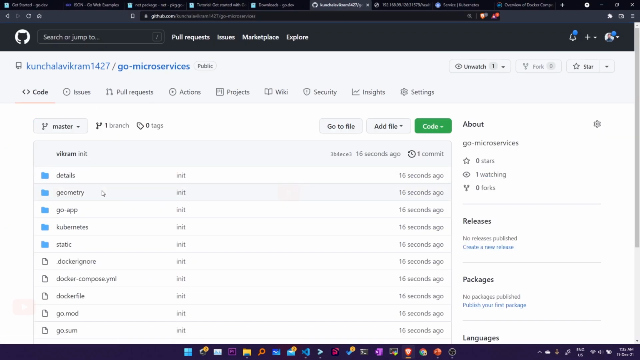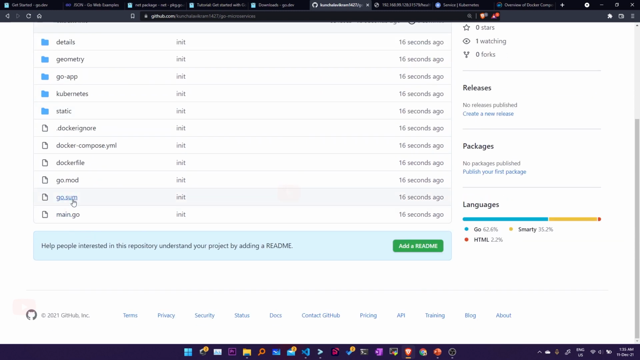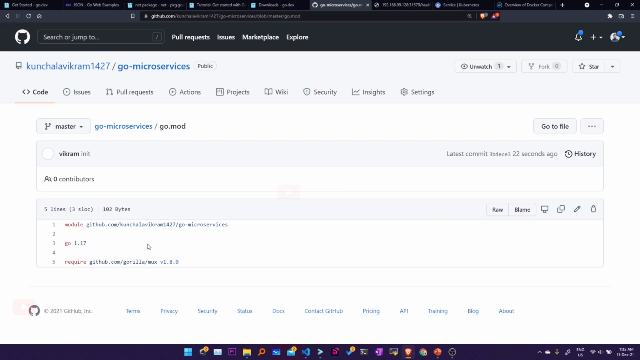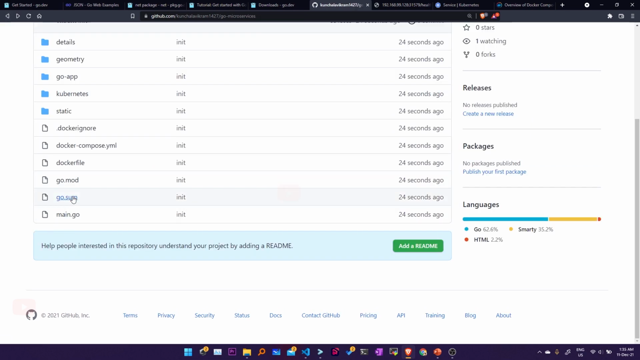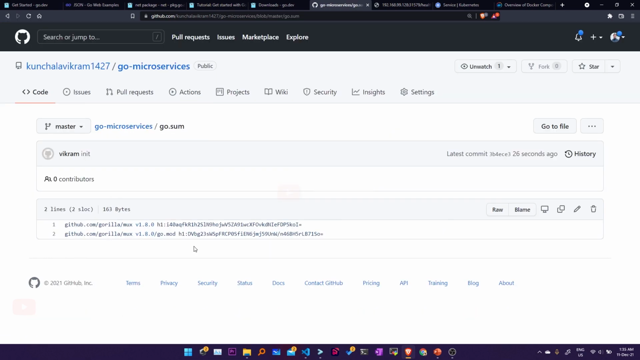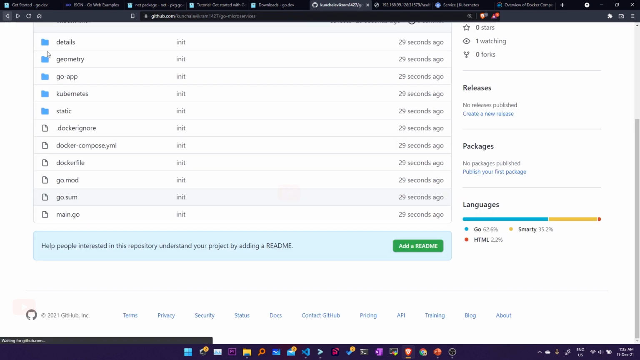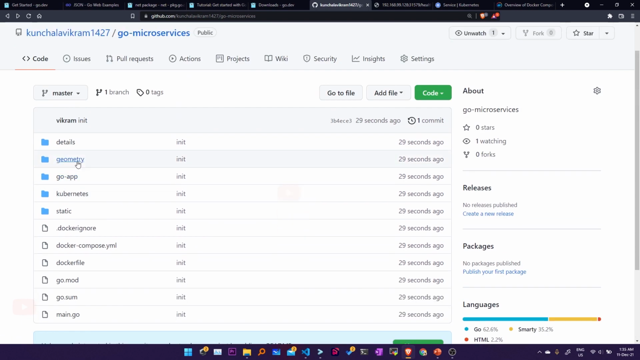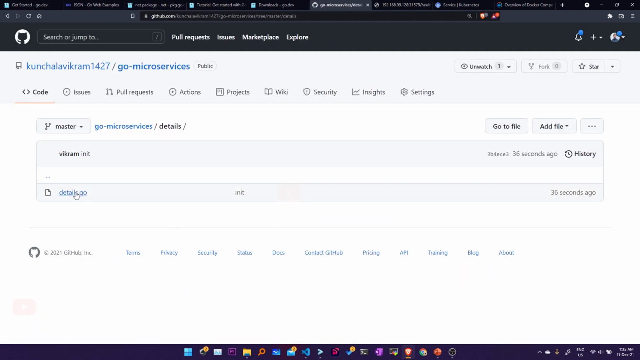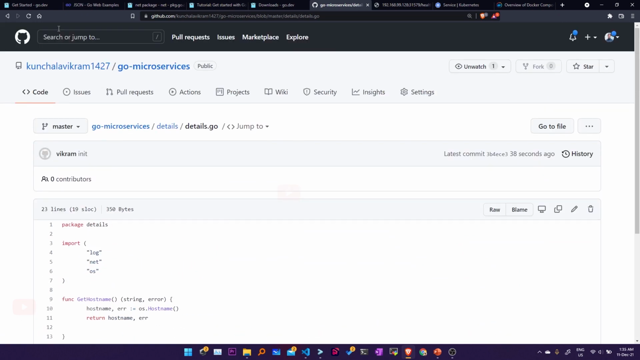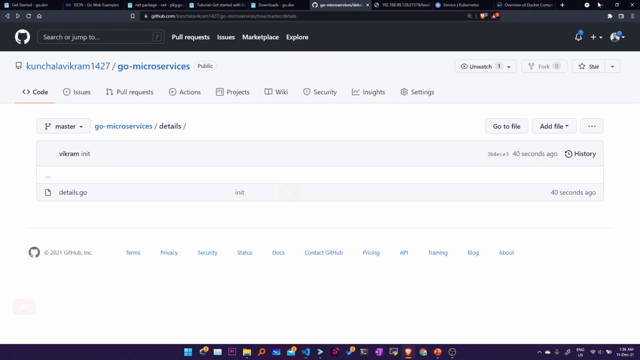Inside the Go microservice, we have the master branch where you will have everything. Go.mod defines your Go dependencies. Go.sum holds the cryptographic hashes for the complete dependencies. We have the Dockerfile, Kubernetes, the Helm chart, and various packages like details.go defined and pushed.